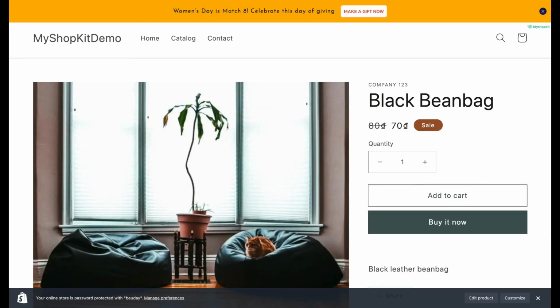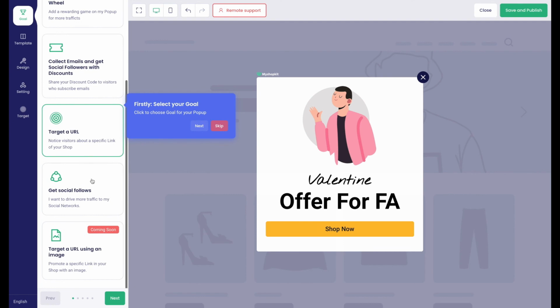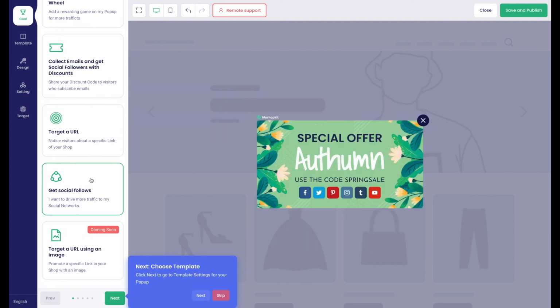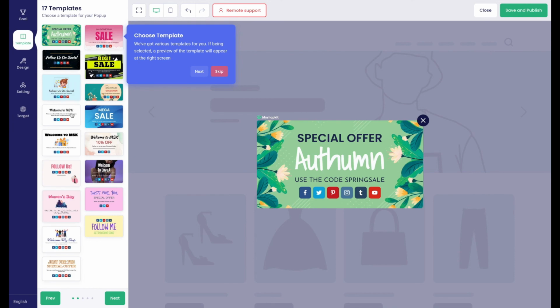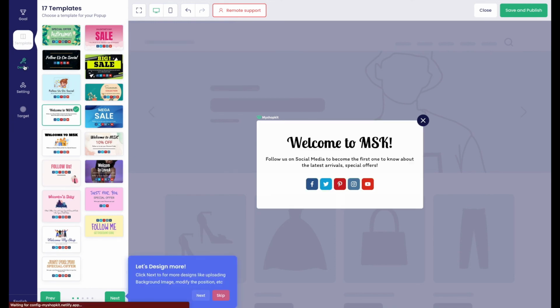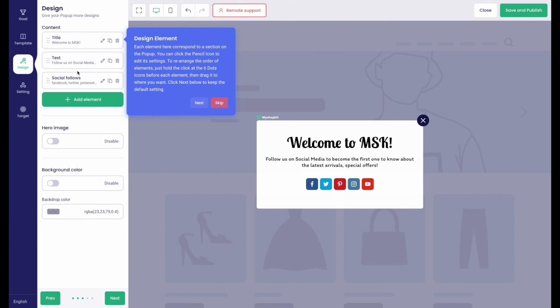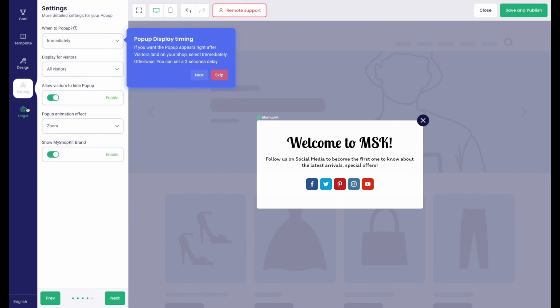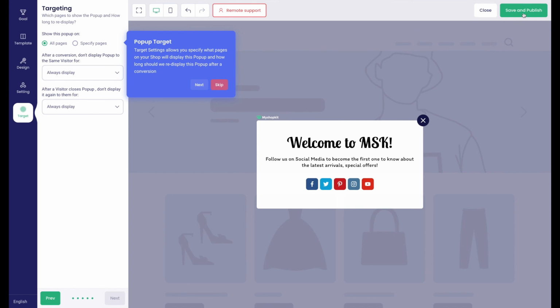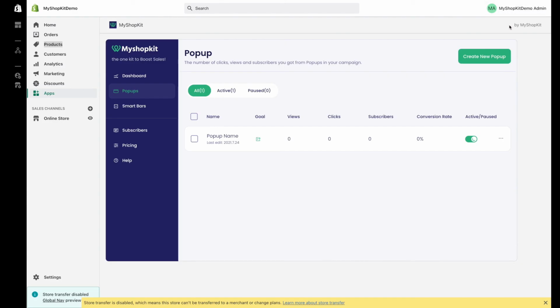Now let's go back for the final example. The goal is to get social follows. We choose a template. The design area is to edit the pop-up content. In short, every setting is the same. Finally, save and publish. Click on Online Store to see the result.